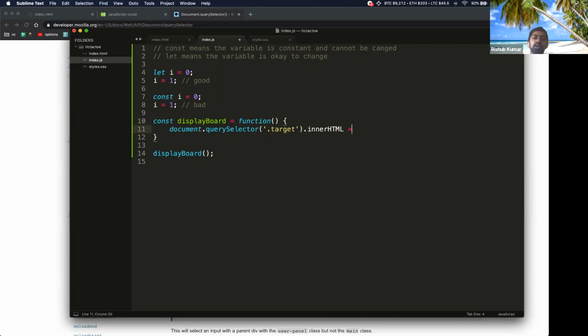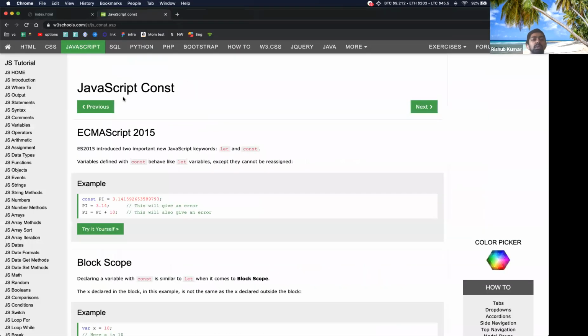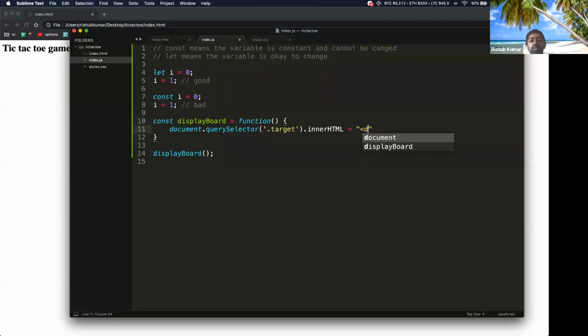Now what we're going to do is set the inner HTML of our target. Let's just try something out so that we can see this in action. I'll just say div, and I can use any tag I want, and I'll just test this out.